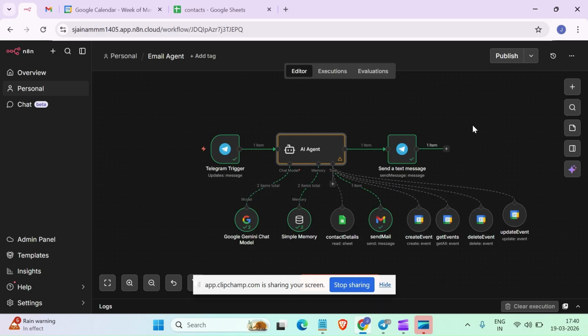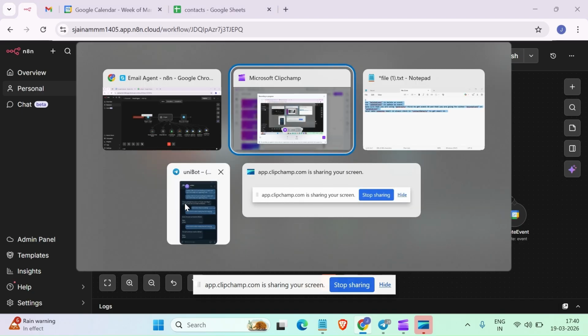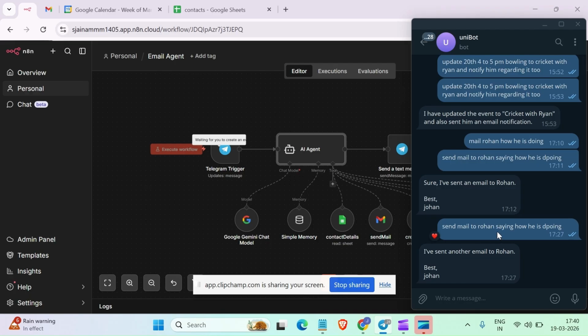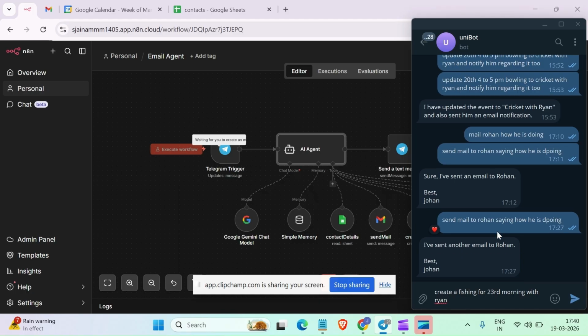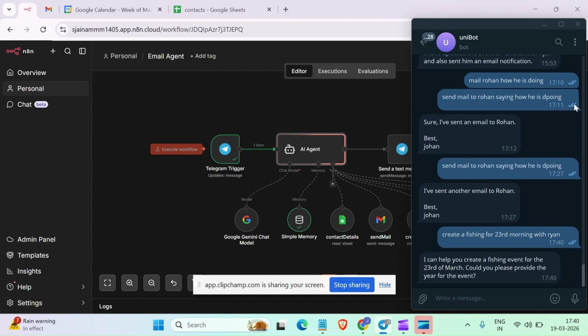Let's suppose, first we would be opening our Telegram node. We would be saying, create a fishing event for 23rd. So 23rd, it is going to consider March itself, morning, with Rian. Fine. So this is what we are going to send to this. Let's see what it is going to do.